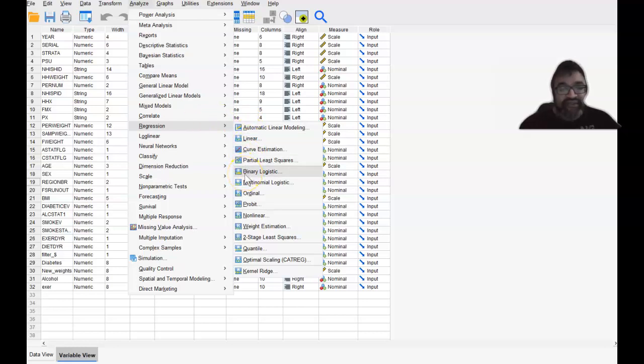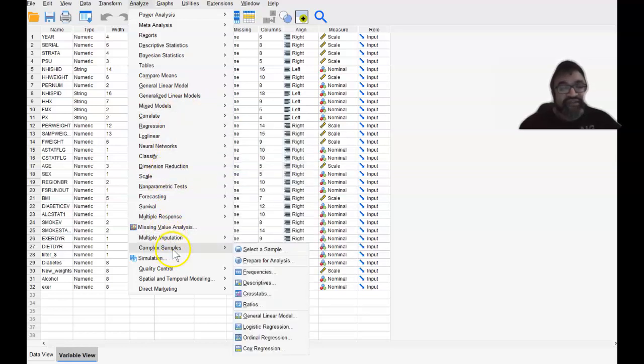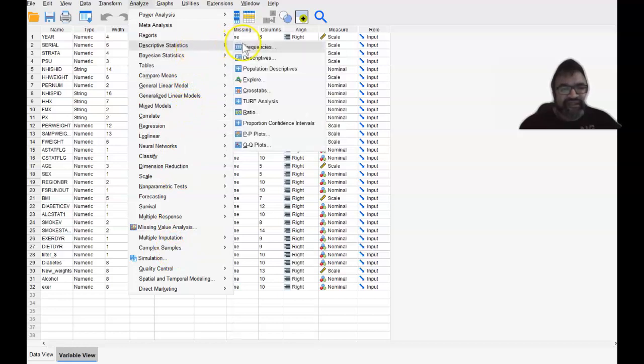So let's take a look at what you would want to run before you run regression. The reason I'm going here is because this is not the correct test to run. So yeah, we're going to run regression analysis. However, you want to make sure that the variables are accurate.